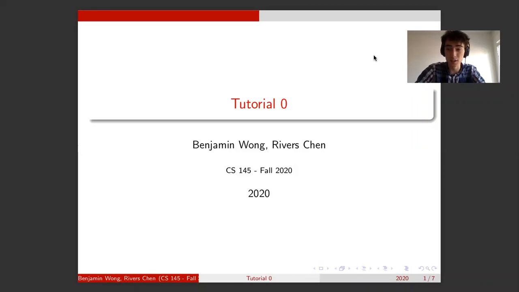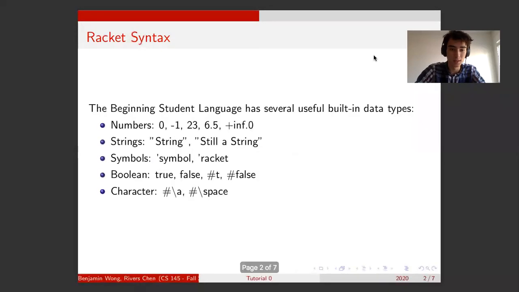In this tutorial 0, I'll be going over some of the core concepts from week 1. So the beginning student language has a lot of great stuff already built into it. We have numbers, positive, negative, real, even complex. As a little highlight here, we have infinity. This +inf.0 represents positive infinity, and we also have negative infinity as -inf.0.